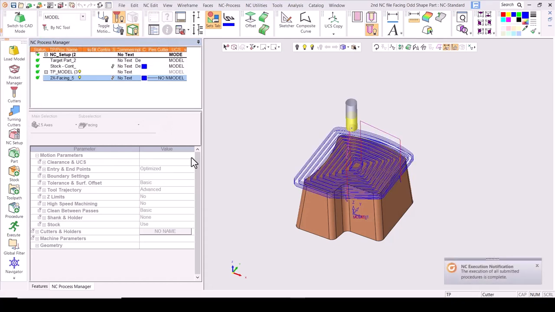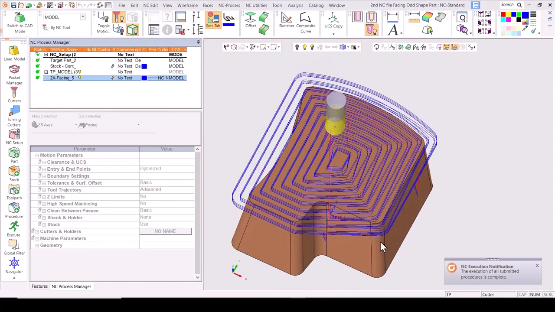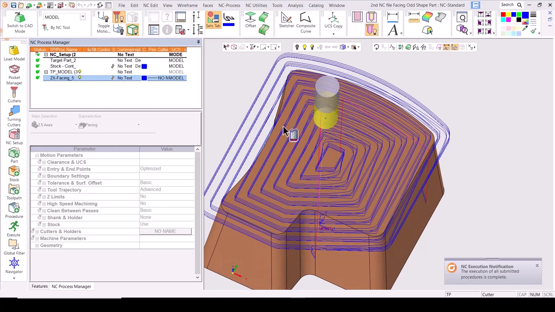So this is a spiral with the true spiral option. So you don't see any transition lines while it's working its way in. And it does start from the outside and collapse to the inside.